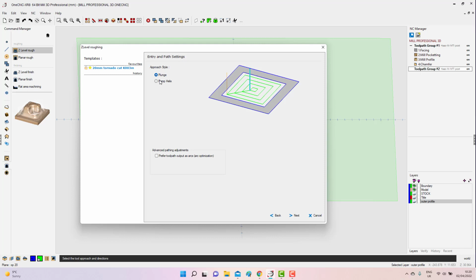Because I'm starting outside the boundary, I'm quite happy plunging in, and you have the option of arc optimization. If you see that box, tick it. Basically, if OneCNC sees a series of lines in the program, it will smooth it out with an arc, G2 or G3, if it's possible.